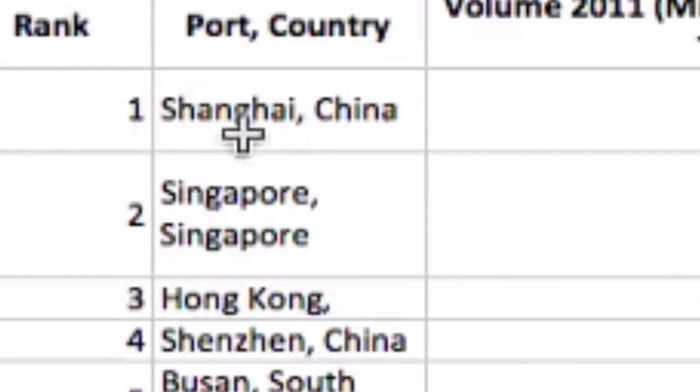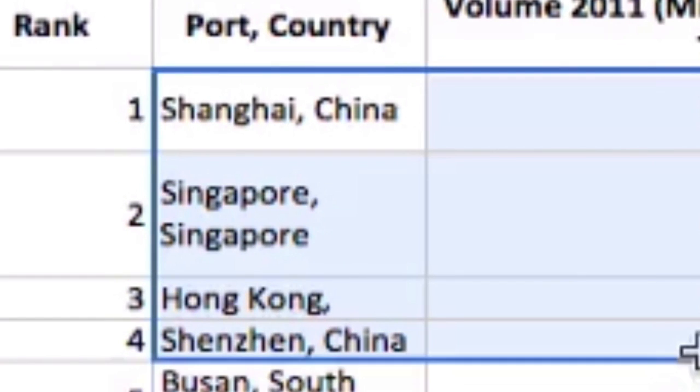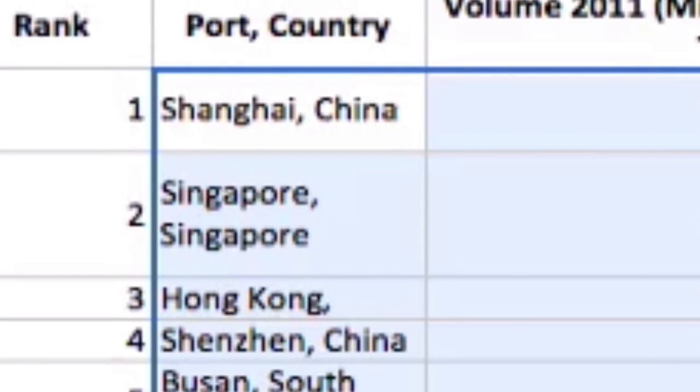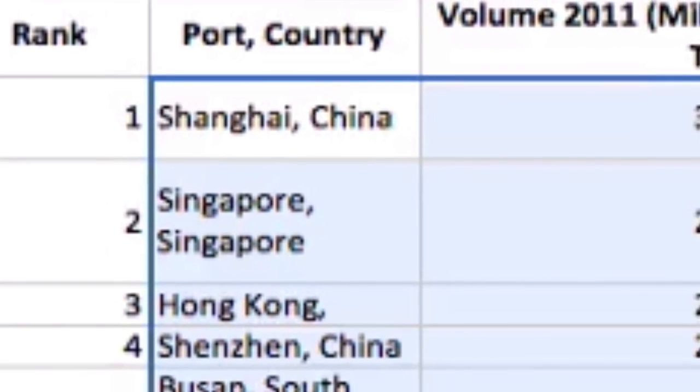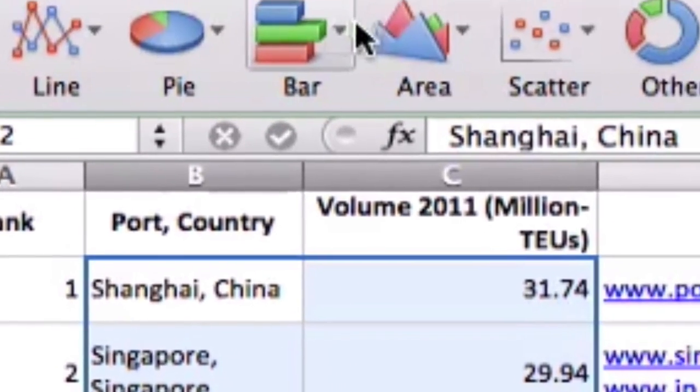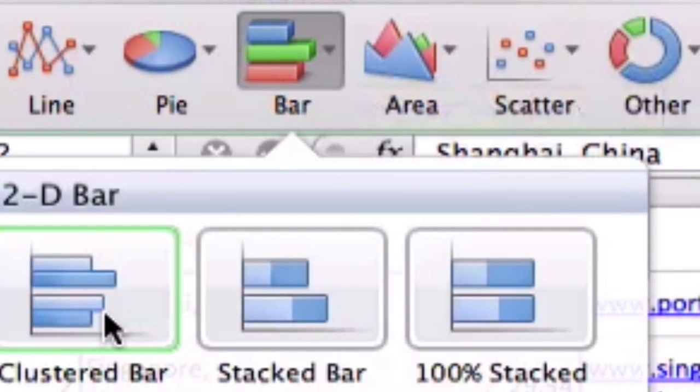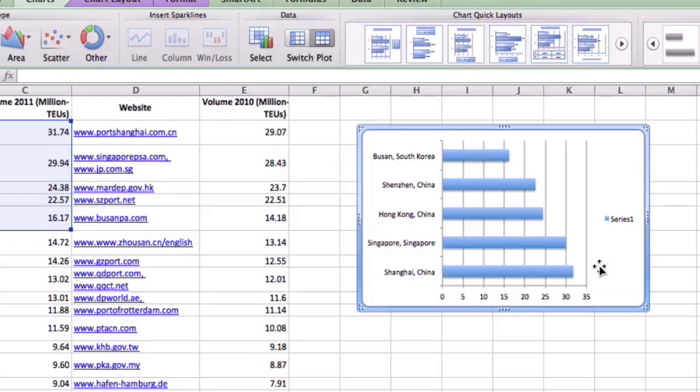Well, you just simply highlight what you want to display on the X and Y axis. So our data points here are our TEU volume by shipping port. And why don't we choose a bar chart? And we'll choose a clustered bar. We want a horizontal bar chart. So what can we learn here? What's the top of the largest shipping port? Well, we see that Shanghai is.